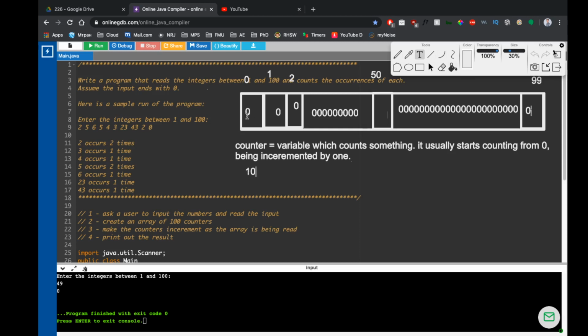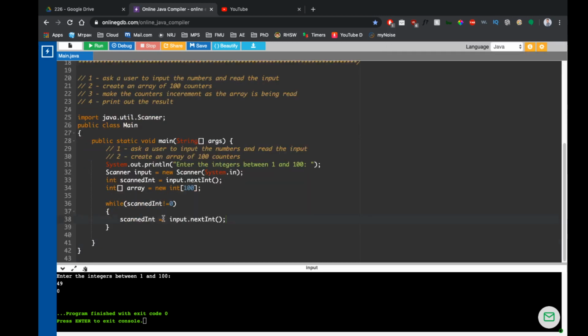So 0 represents how many 1s I have. This number represents how many 2s I have. That means the 9th number is going to represent how many 10s I have. So the position of the counter will be the number the user typed in minus 1. Which means that we need to say array of scanned int minus 1 plus plus.